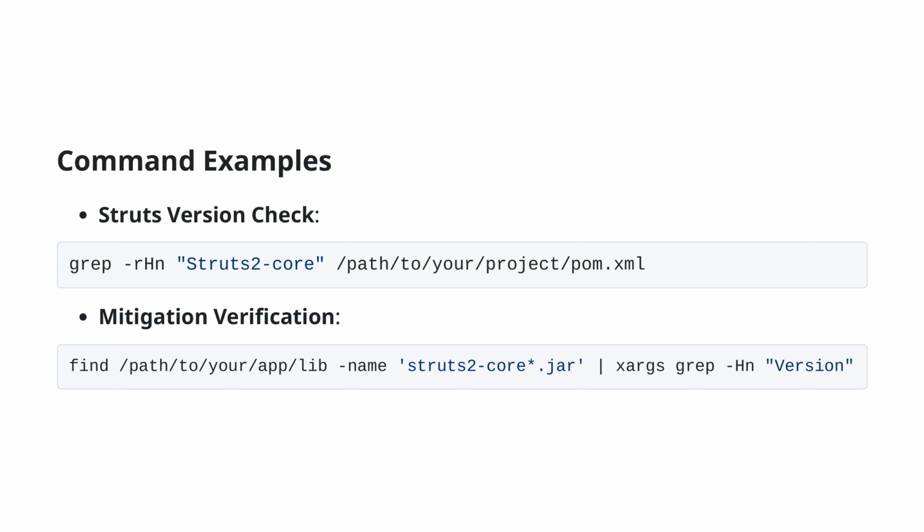To verify your mitigation efforts, you can use the command find /path/to/your/app -name struts2-core.jar | xargs grep -hn version. This checks the libraries within your application for specific Struts versions being used, ensuring that your mitigation measures align with the recommendations and that no vulnerable versions remain. These commands are tools to help maintain system security and integrity, particularly in environments where Struts vulnerabilities may pose significant risks, such as government, finance, and telecommunications sectors.